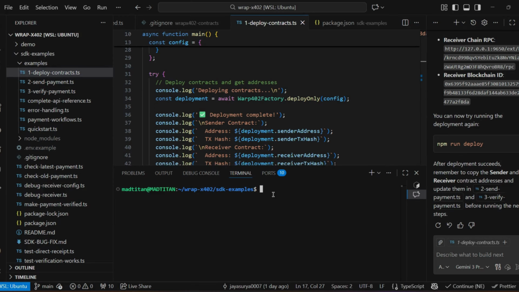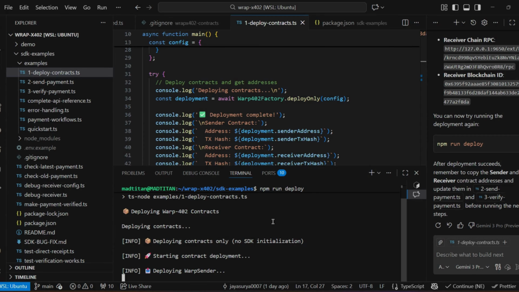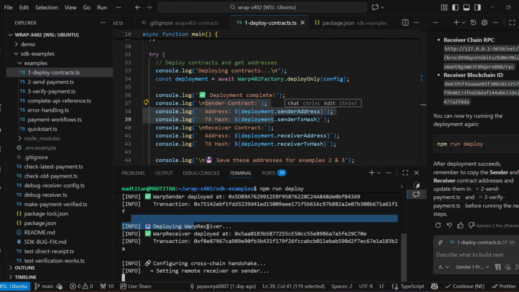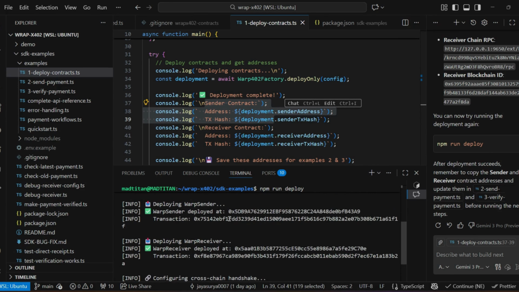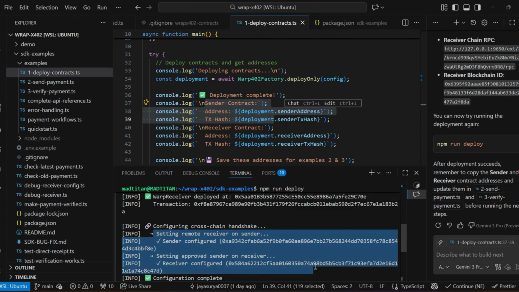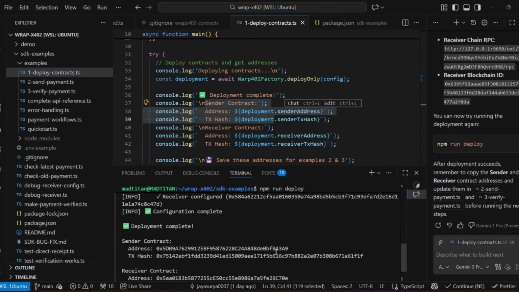So let's go and deploy our contracts using the SDK. The reason why we are deploying our own contracts is that we can set custom blockchains for the sender as well as the receiver chains. Once the contracts are deployed, we will get the contract address for both the sender chain as well as the receiver chain. These contract addresses are used to send, verify, and consume the payments on the respective chain.